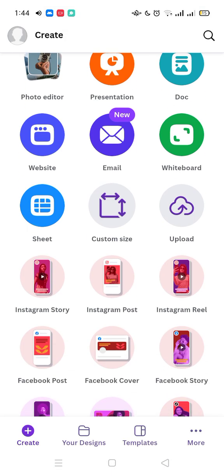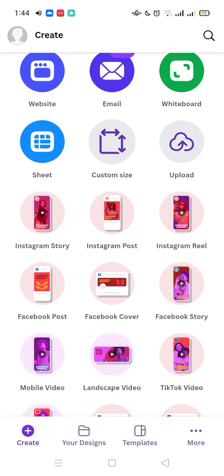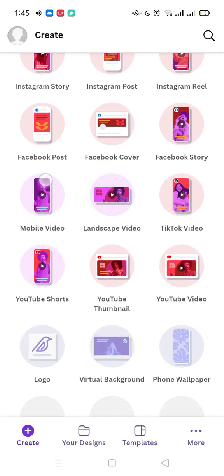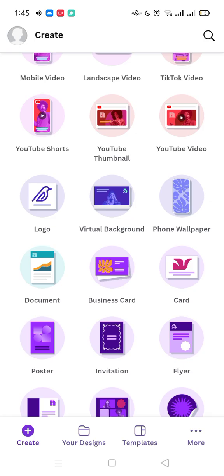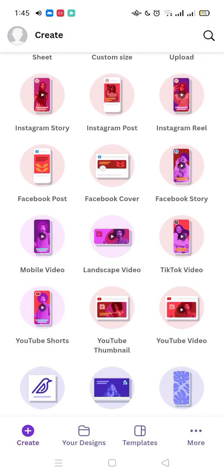So now when you go to upload, it is for you to bring in the elements or the pictures you're going to be working with in your system or whatever device you're using. To all this Instagram story, Instagram posts, all these options you see here that are already made size, you know, they are already made for you to work with.